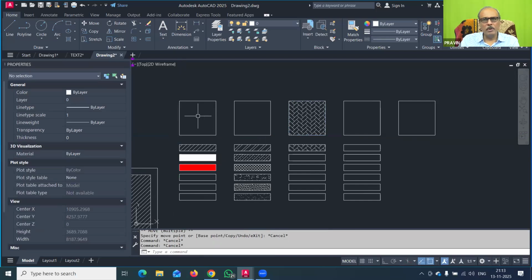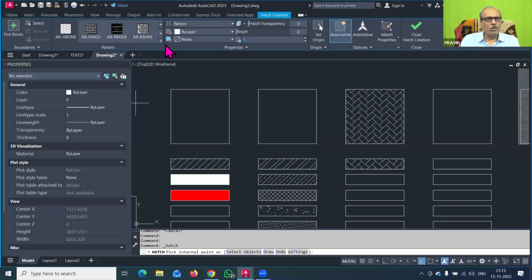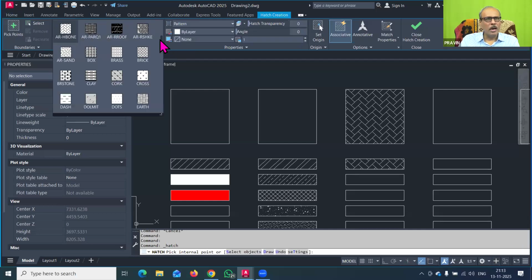Yes, and now into that we will try various patterns. So another pattern in the hatch that we can just see from here is about the elevation, brick masonry elevation, or you can also show the earth. You can also show the grass. So for the grass also there is a symbol. So you can just explore this.